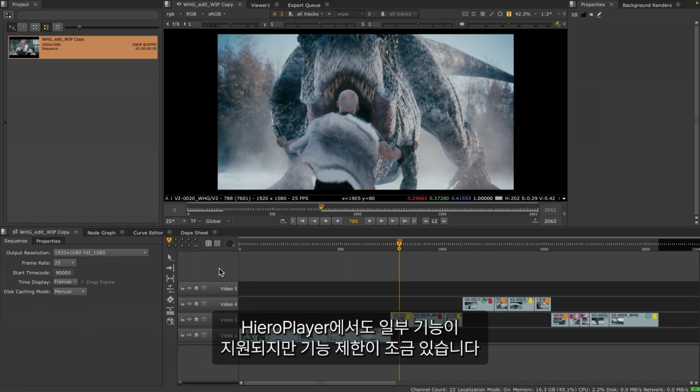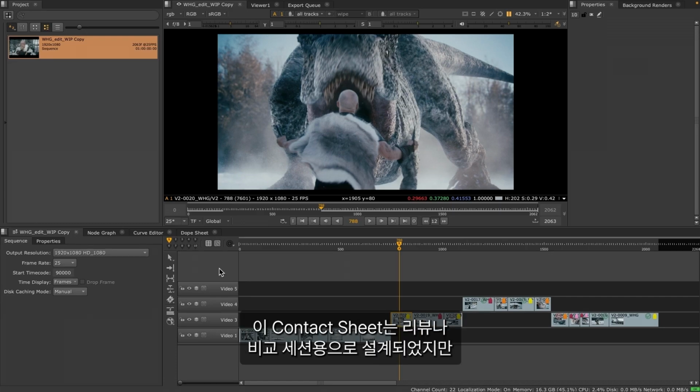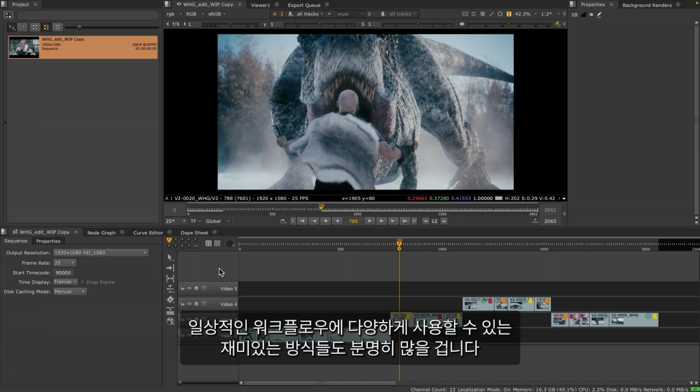There is also a workflow with this tool, even in HieroPlayer, but this has a few restrictions to functionality. Primarily this has been designed for doing reviews and compare sessions, but we dare say that you're going to find lots of interesting ways that you can use this and introduce it into your day-to-day workflow.